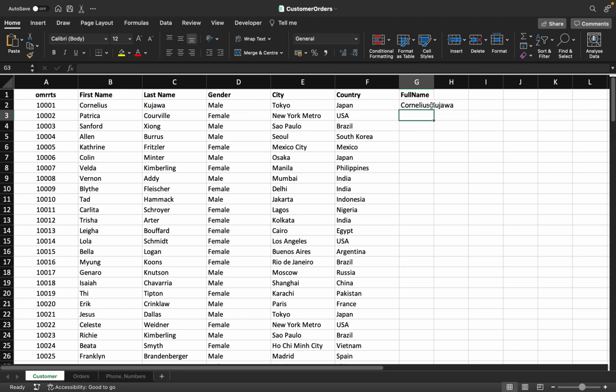So now I'm having Cornelius Kujawa, and then with a space in between it. Okay, so now just like what I did the other time, I could flash fill this. So sorry, I can't just press space in between. No, you can't just press space. Okay, you have to separate it with a comma.